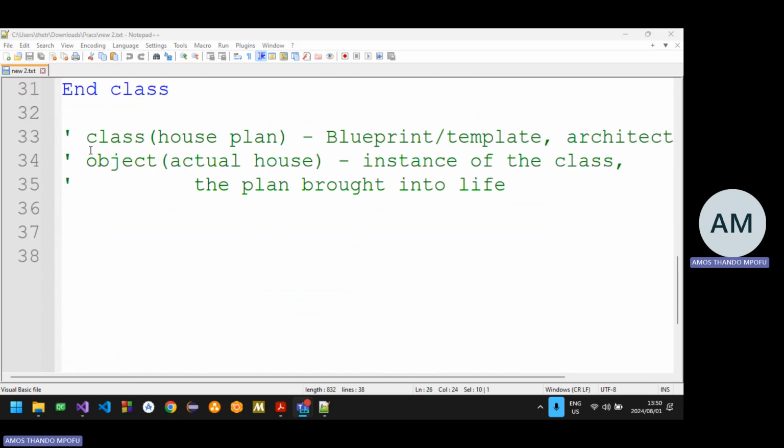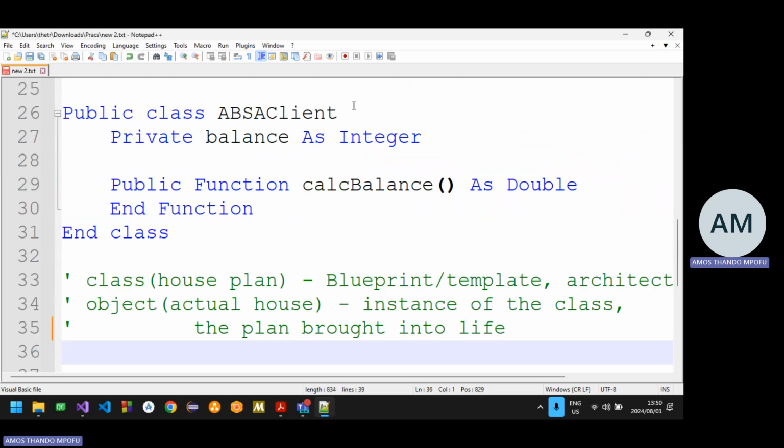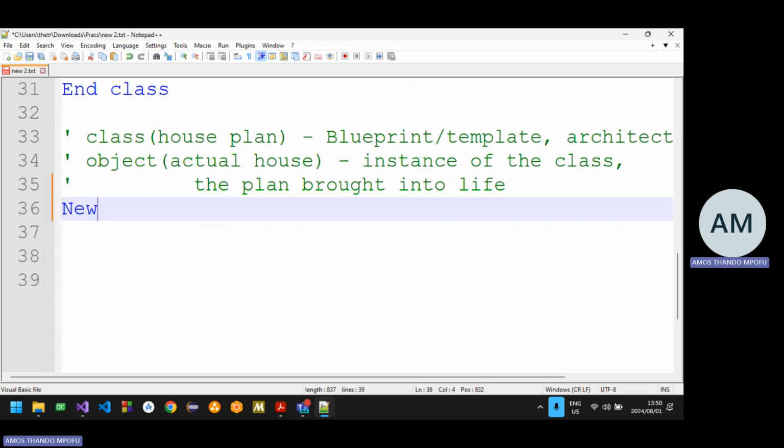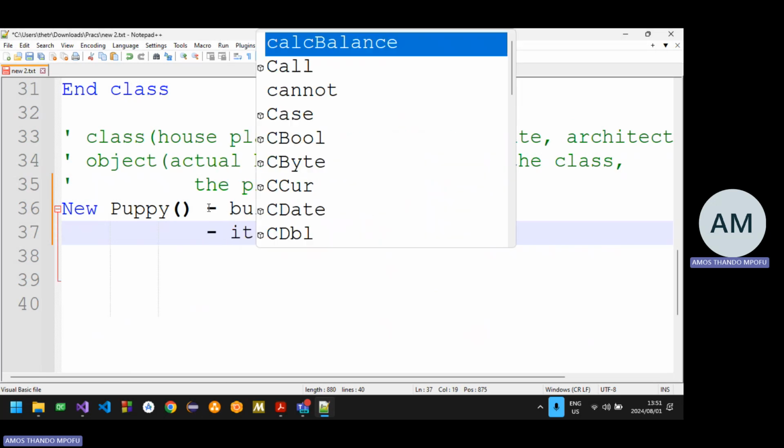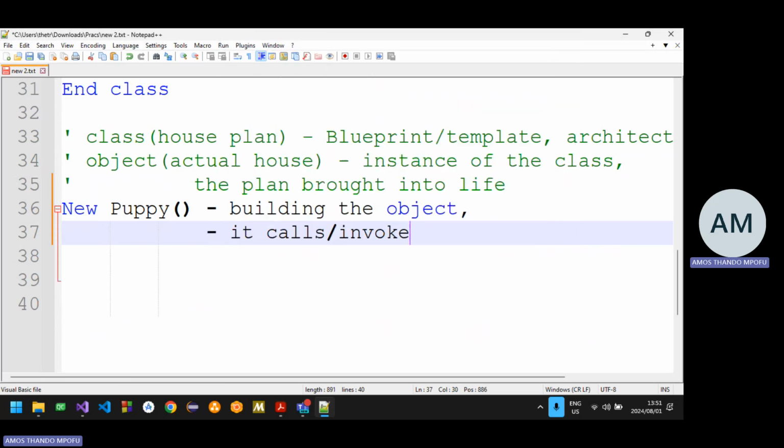Okay, so remember what I said. An object is the actual instance of the class, or is the house itself now, right? So in order to create this class, in order to instantiate, remember what I said, we need to use the new keyword. So when you say, for example, new puppy like this, what is going on here? In essence, it's actually calling the constructor, or it's building the object, right? Or you can say that it calls or it invokes the constructor.